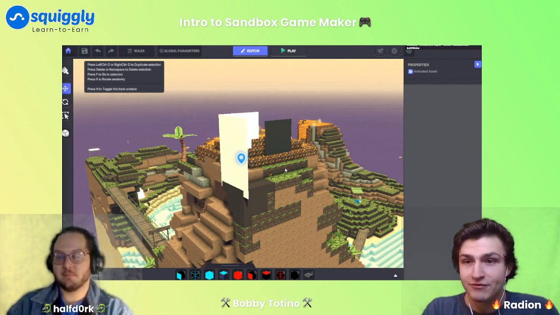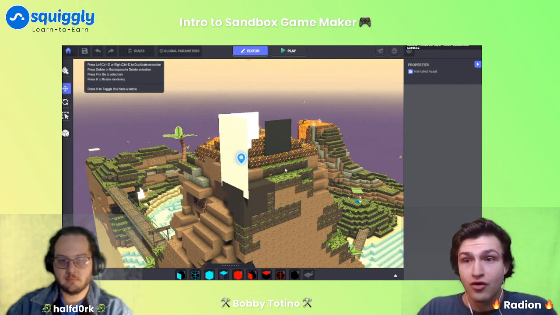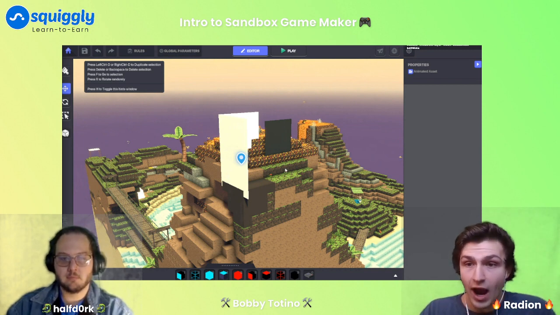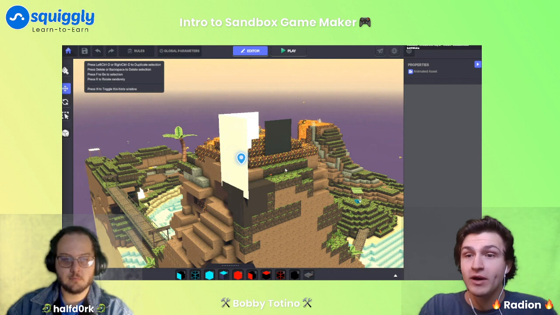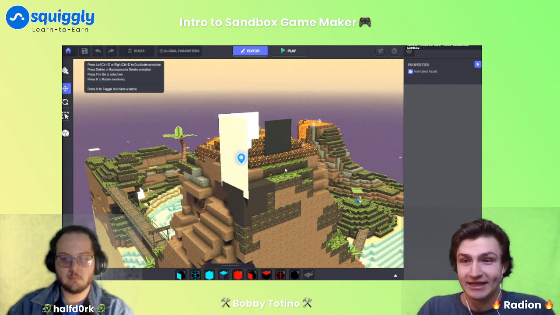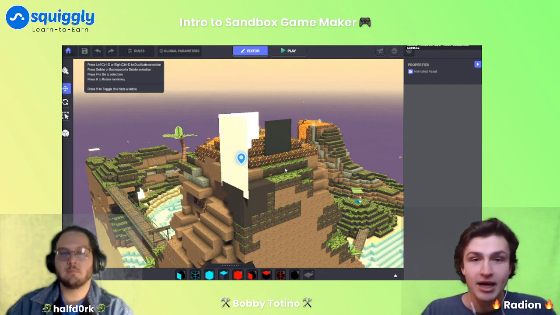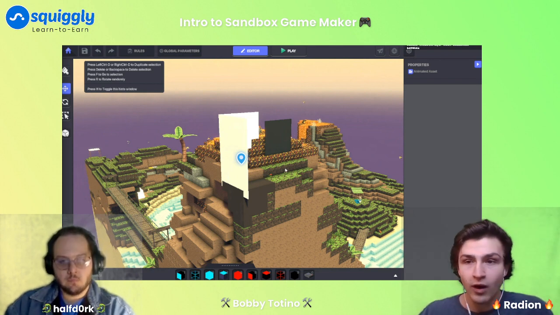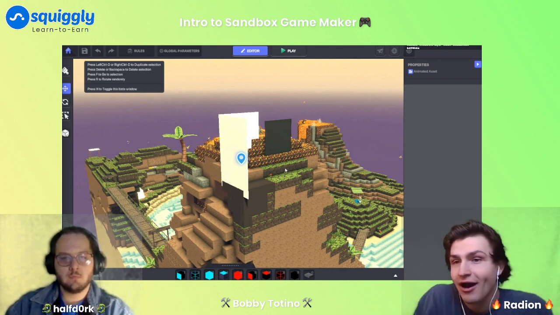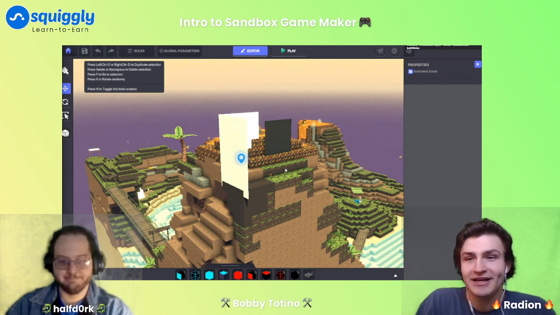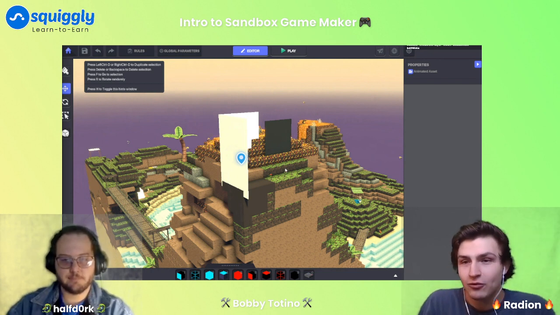Because I'll tell you, Halfd0rk, if I look at somebody's Minecraft build, my first impression is like, wow. I know what idea you have, but if you go in and you are voxel by voxel, block by block, terraforming, wiring up a piece of land, you can't copy that.